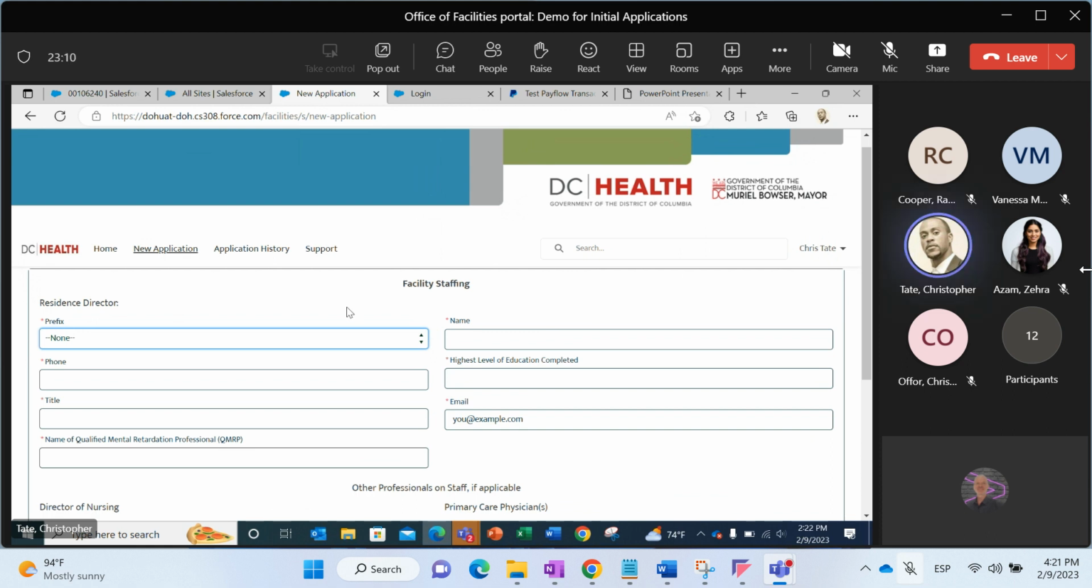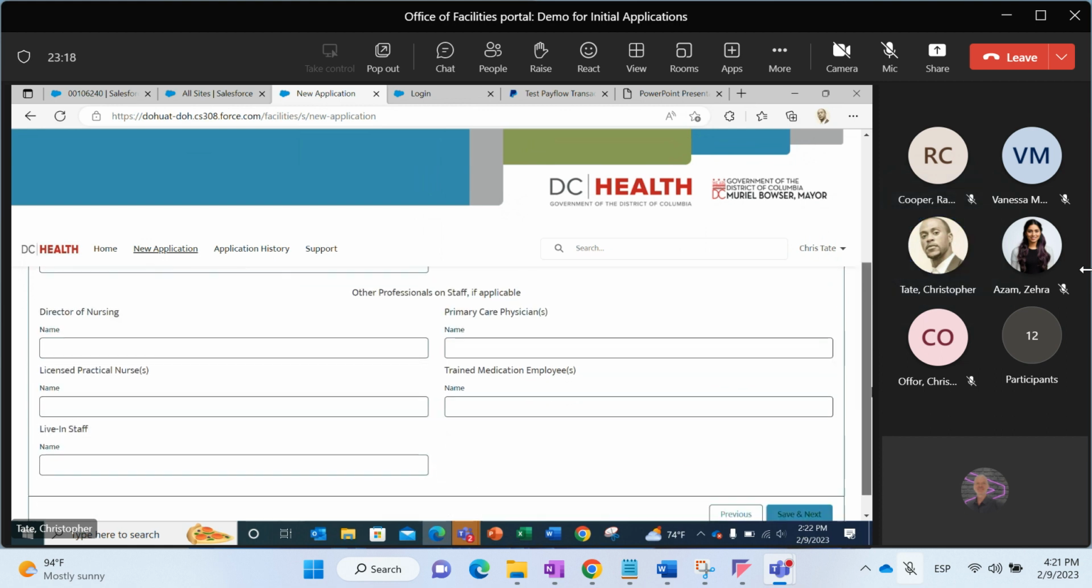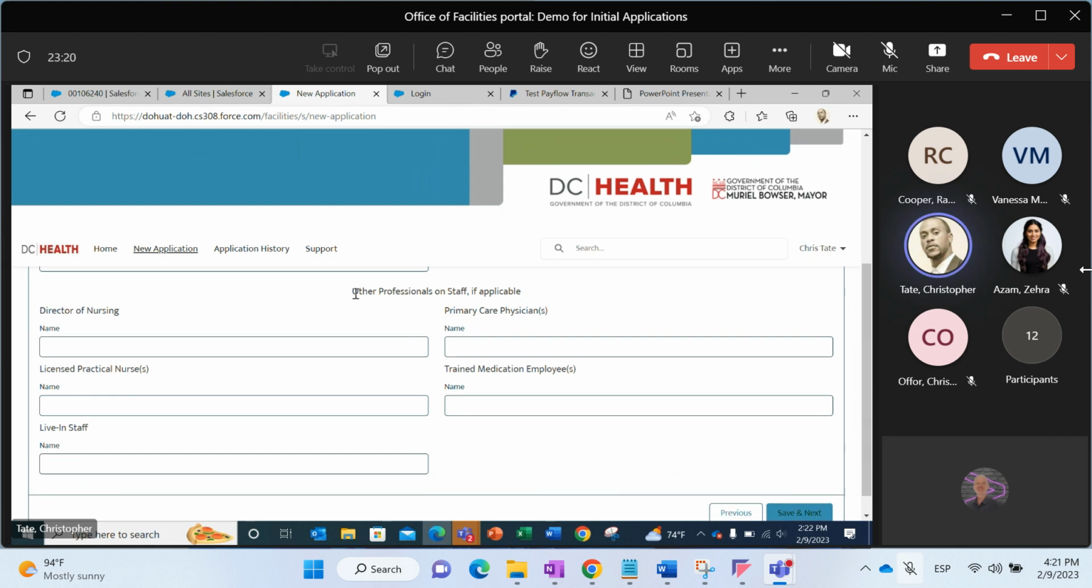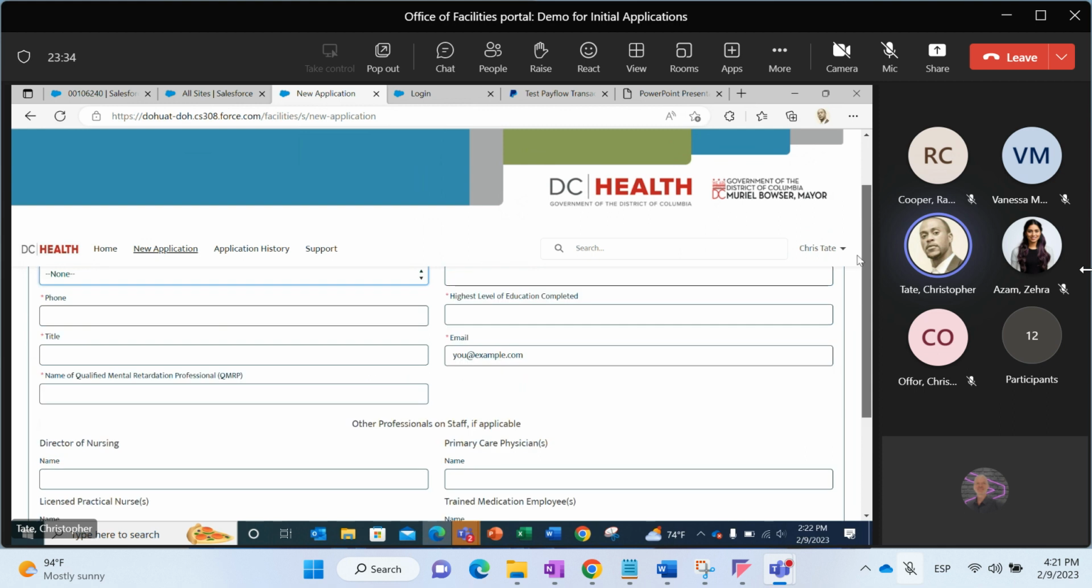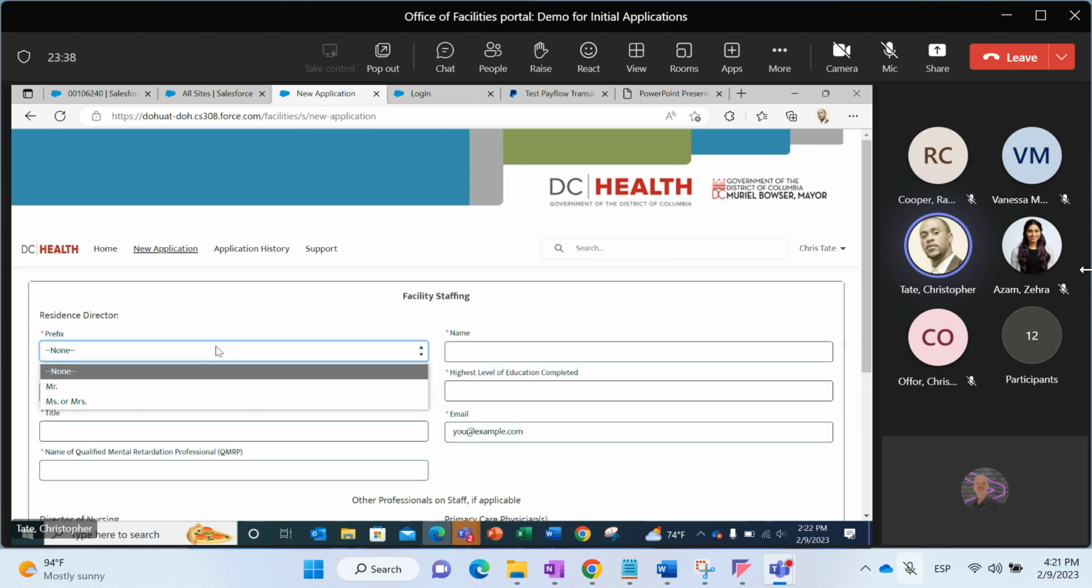Here's some more facility staffing information. I've got to fill out some information for a resident director. And down here, the application is asking us to specify information for other staff members, if applicable. So the director of nursing, if there be one, primary care physicians, if there be any, and so on and so forth. These are not required. We don't have to enter that data. It's just if it's applicable. But the resident director information is necessary. So I will fill that information out.